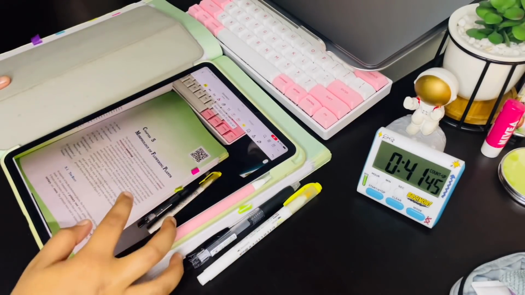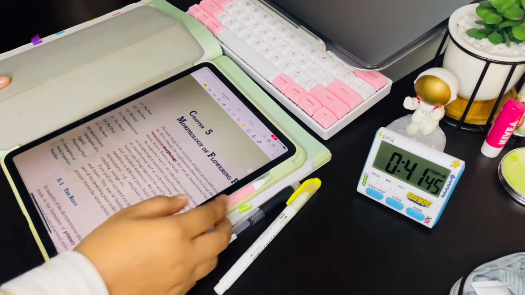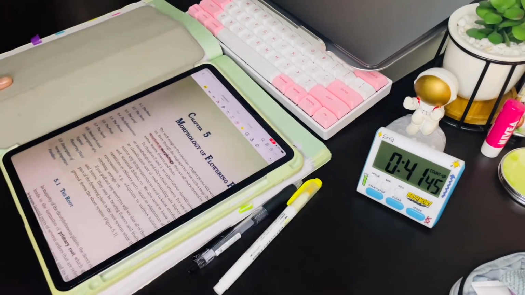So now I'm going to study bio, and for bio I like to stick with NCERT. I don't watch lectures for bio because I pay much attention to the class.